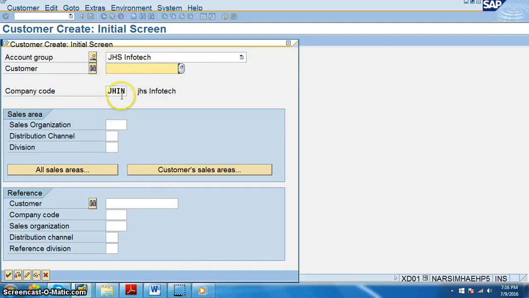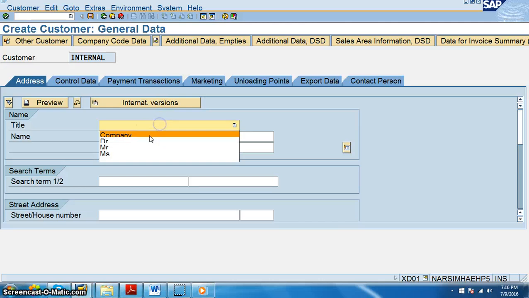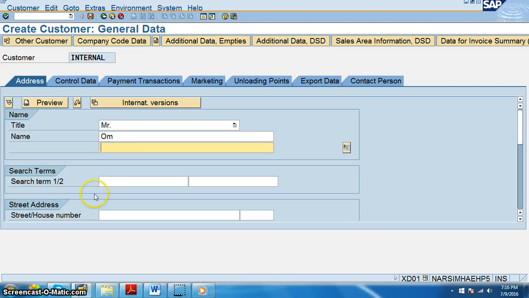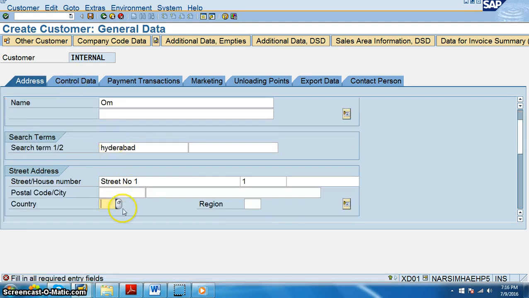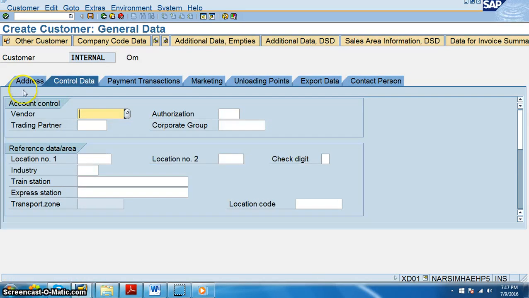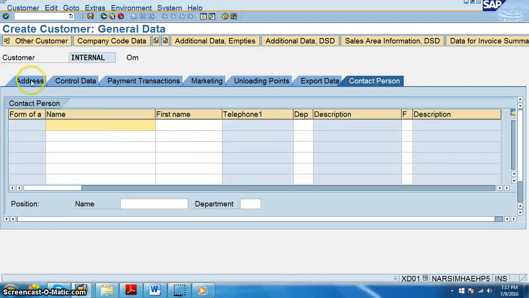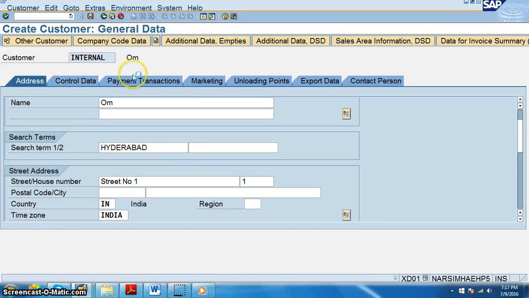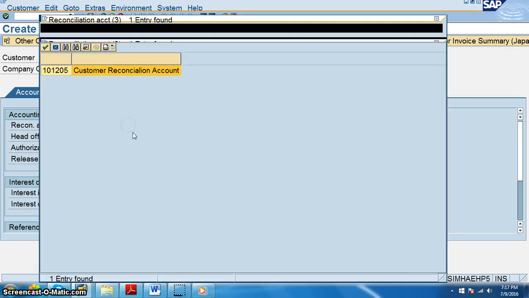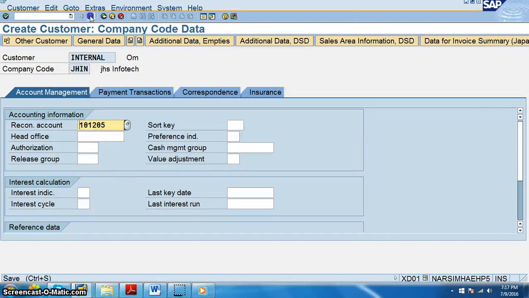So we give the account group here and the company code, and say enter, and Mr. Home, and then we have search term as Hyderabad, street number 1, house number 1, control data. Okay, we have India here, say enter. Control data, payment data. All these are not mandatory. The most mandatory thing right now is that in the company code data we have something called reconciliation account, and this is what we need to select here and click on save.